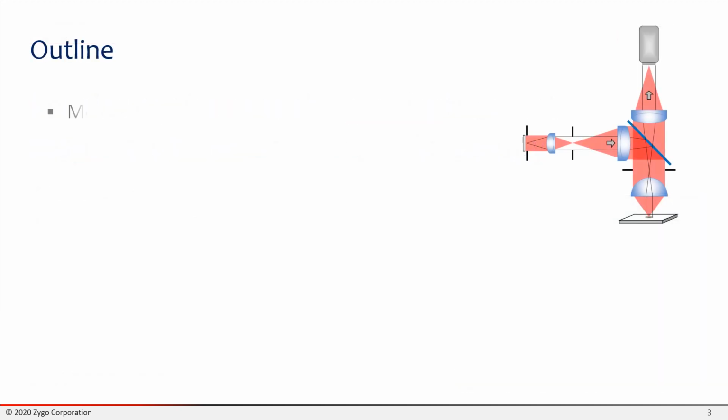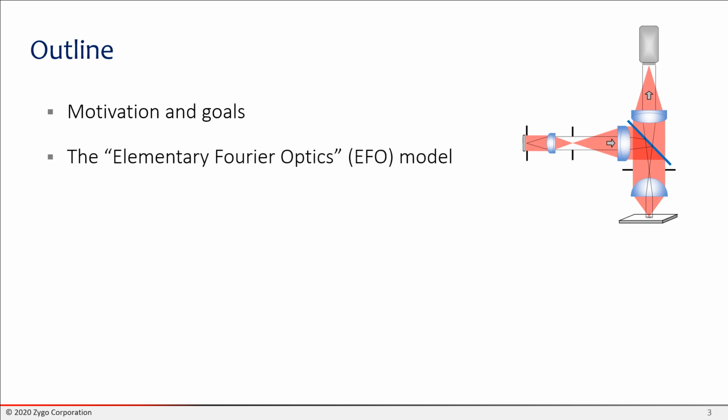We'll begin with motivation and goals. Why are we working on this? What does this do for us? Then I'd like to introduce this elementary Fourier Optics, or EFO, model. That's what we call it. It's a basic model of an interferometer that includes the optical imaging properties of the instrument.